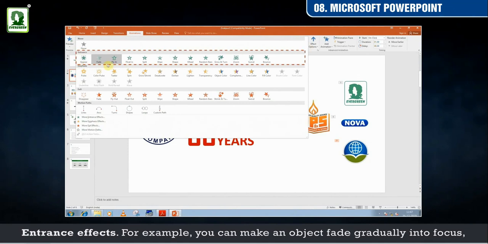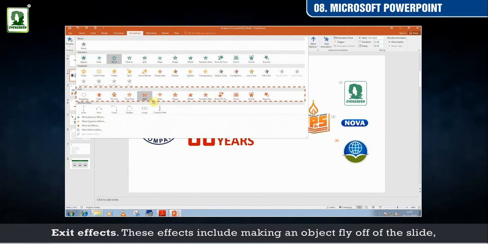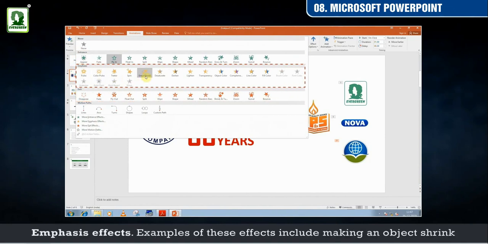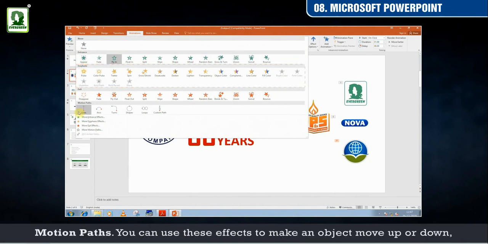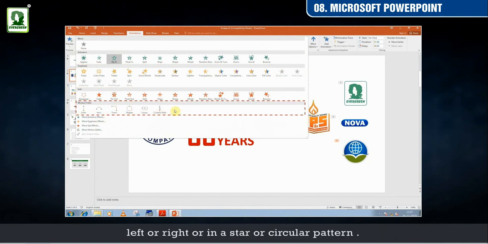Entrance effects. For example, you can make an object fade gradually into focus, fly onto the slide from an edge, or bounce into view. Exit effects. These effects include making an object fly off of the slide, disappear from view, or spiral off of the slide. Emphasis effects. Examples of these effects include making an object shrink or grow in size, change color, or spin on its center. Motion paths. You can use these effects to make an object move up or down, left or right, or in a star or circular pattern.